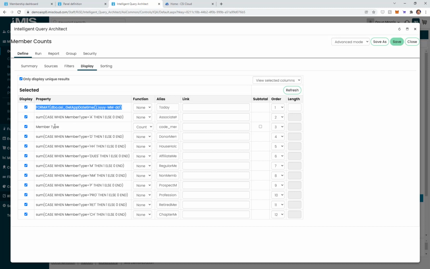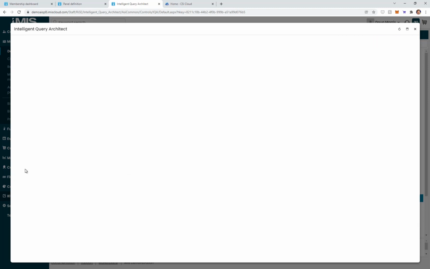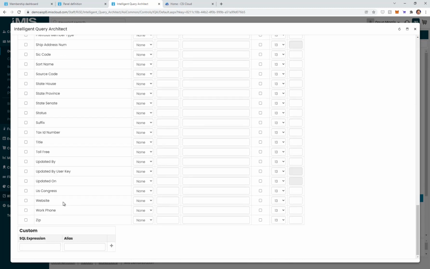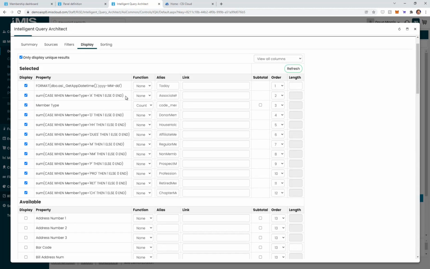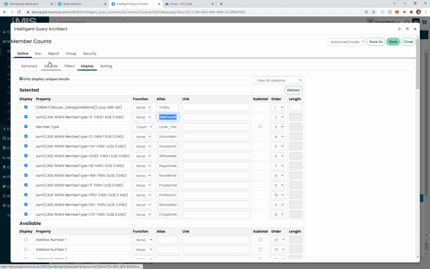Finally, to get the totals, you are going to need to do SQL calculated fields. And so down here, all the way at the bottom, custom SQL expressions. And the SQL expressions you're going to do for each member type, you'll see here, this is my associate member count. And the SQL expression is sum, and then case when member type is A, then 1, else 0, end. So as long as you copy that in there and you paste it and then give it an alias of something that you want.